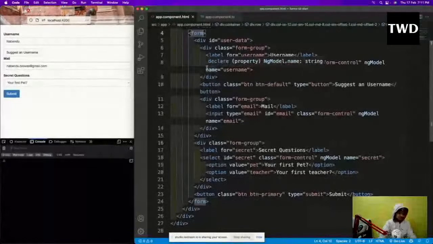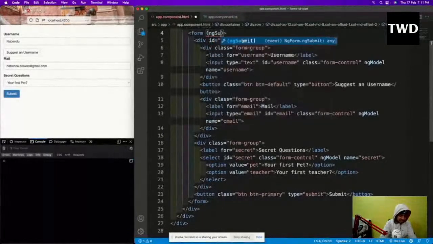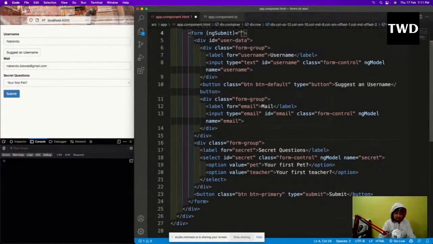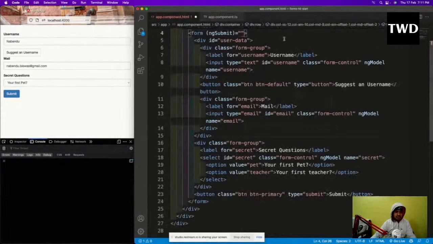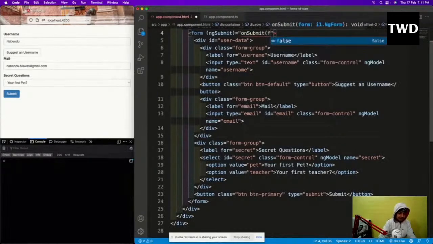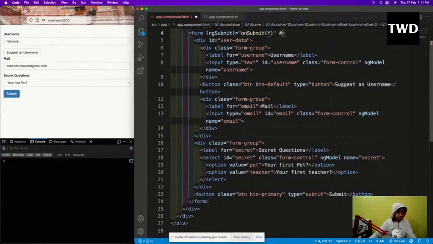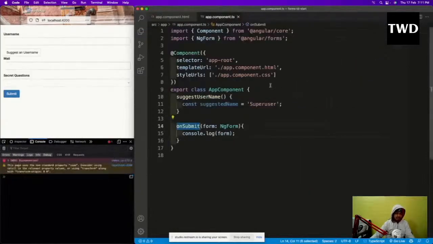So in this form, I'll have an ngSubmit, and it will be equal to this on submit function it will call, equal to onSubmit of f. F is a sort of reference which you have to create here only. F equal to ngForm. This is kind of boilerplate code only. So save it, and it is working.